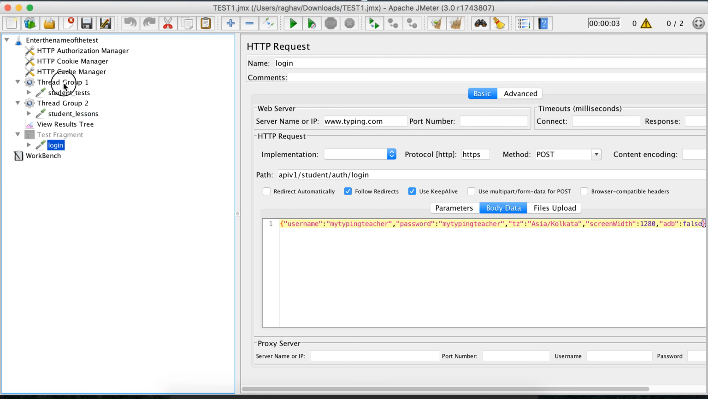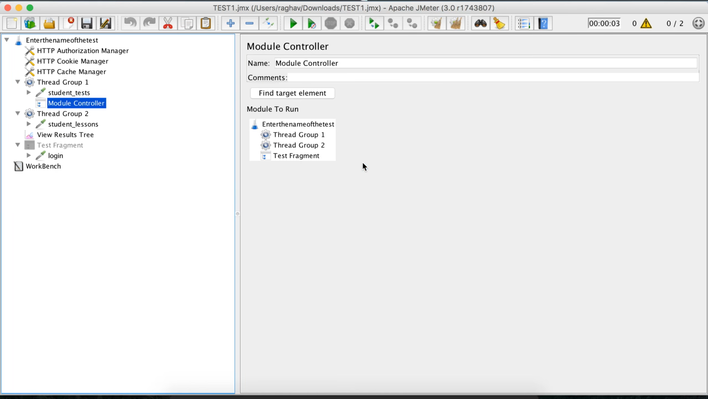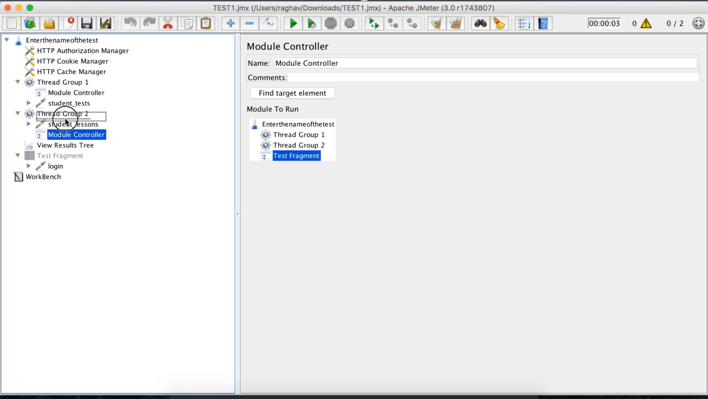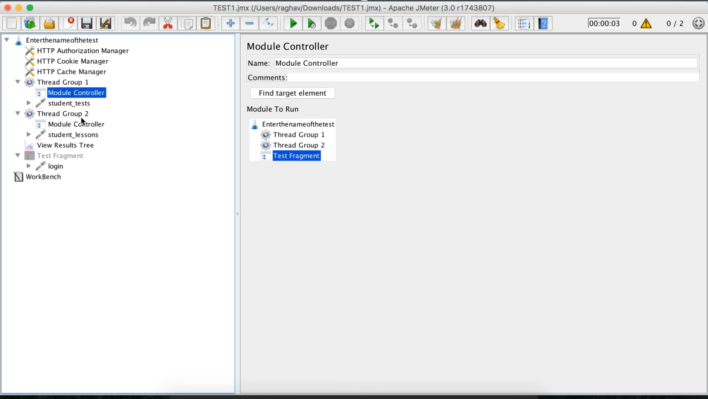Now what I will do is inside my thread group 1 I will say add logic controller, and I will click on module controller, and now you can see in this module controller it is giving me an option to run a module. So I will click test fragment, and I will copy this and paste it in thread group 2 as well. Okay, so see, my login is stored separately, and this is being referenced in thread group 1 as well as in thread group 2 with the help of module controller.